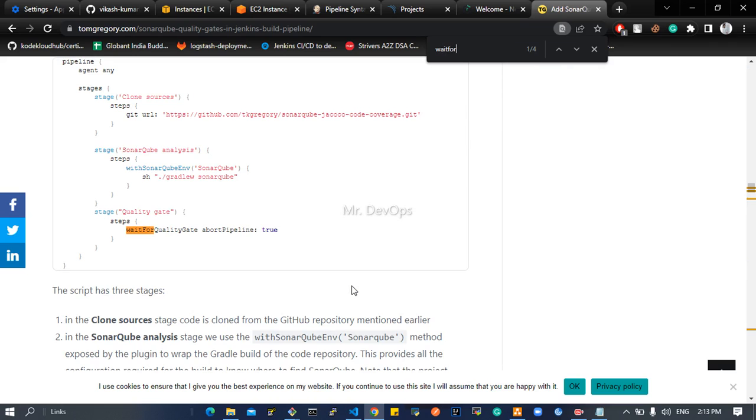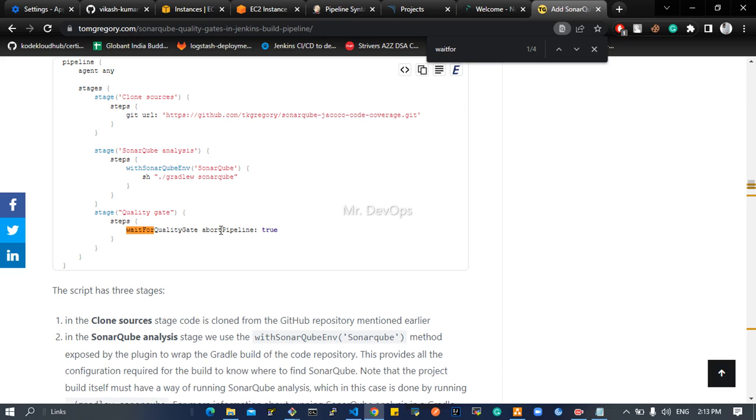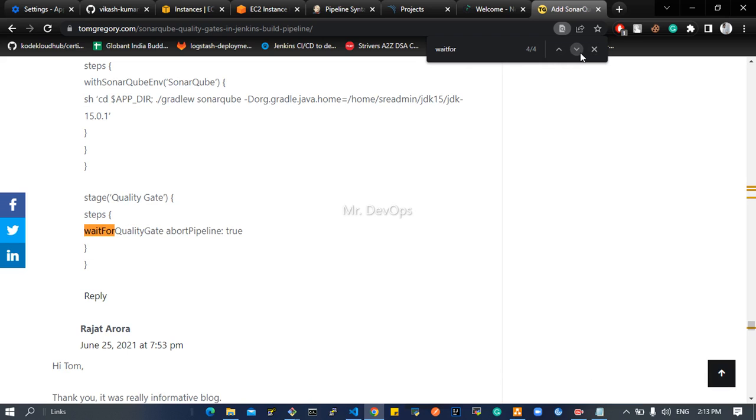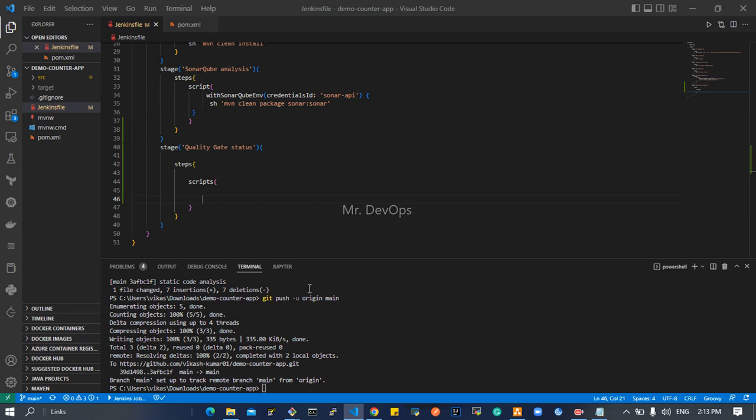Okay, so directly it is giving wait for quality gate and abort pipeline. Do we have anything else? Maybe this is updated. So that is why I thought. Okay, so maybe this has been updated. So let's go back and keep it in our code. Let's see what is the output we are getting. On the basis of that, we will modify.